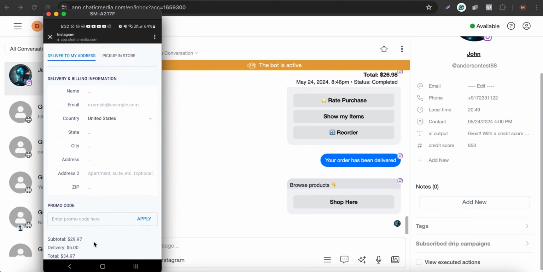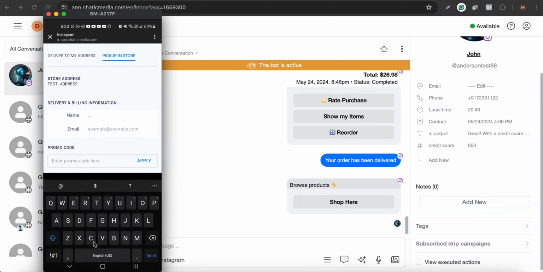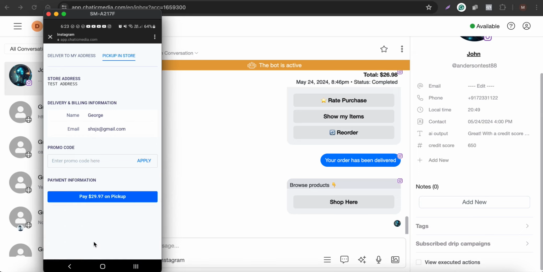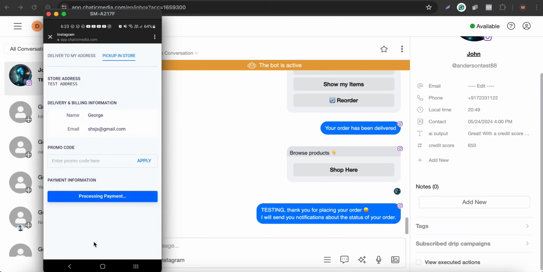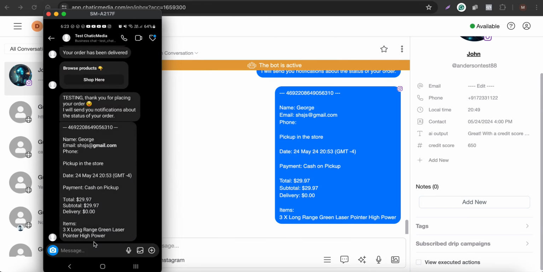Suppose if you want to pick up in the store, you can choose this option right here, and for that it simply asks you for your name and email address. So let me provide a name as George over here and the email as this one. So this order I am placing by using the pickup in store option and pay on pickup. So there is no sort of delivery fees over here, and it says thanks, we have just sent you a receipt. And let's see, name, this particular email, pickup in store, and delivery is 0 because they have chosen the option to pick up in the store.